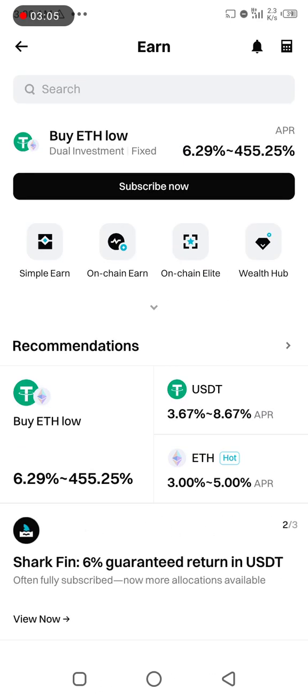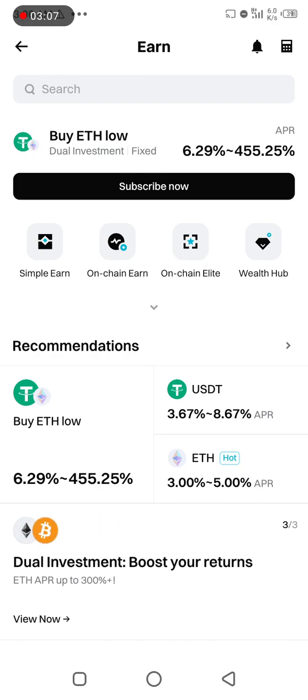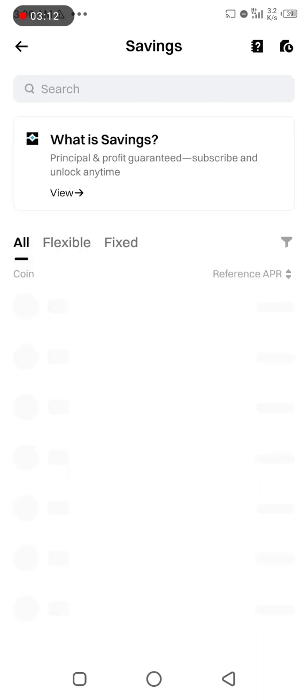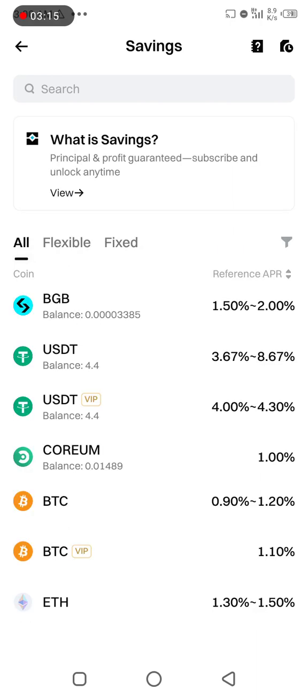Simple Earn. Now I want to do simple Earn. First one here, you click it. Under simple Earn, you have all the coins, you now see the coins you can stake or save. Like we are in savings now. What is saving? Principal and profit guaranteed. Subscribe and unlock anytime. What is savings? It's telling you both the principal, your original crypto, and the profit, the interest they'll be giving you is guaranteed. You can subscribe and unlock anytime.